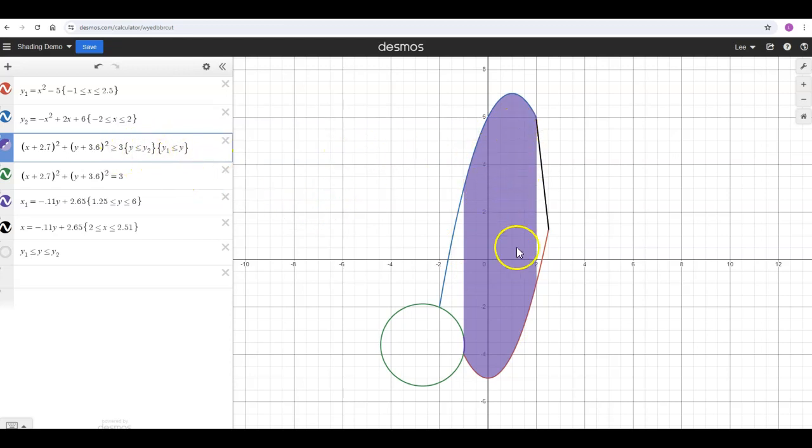Again, it's going to follow any sort of domain restrictions on these guys. So if your y1 starts here, and then your y2 ends here, it's going to have to meet both conditions for it to be able to shade. So sometimes if you want to get this entire piece in here without the circle, you might have to get a little creative. So we'll try a little bit of that here in a second.